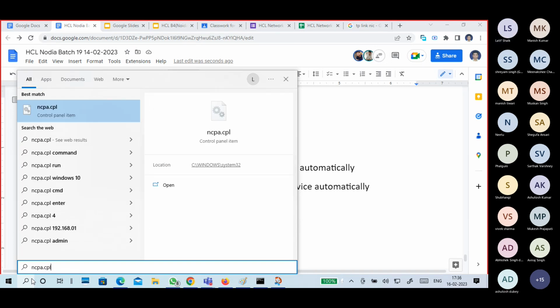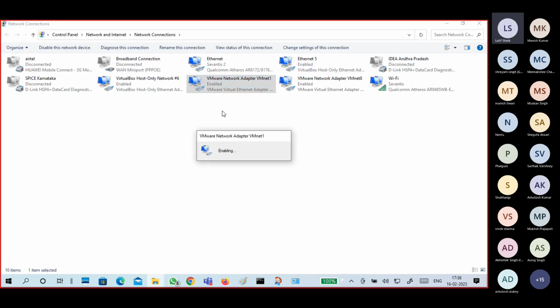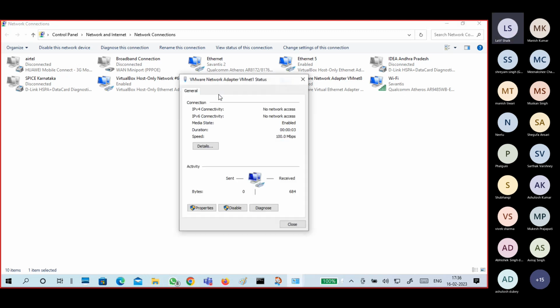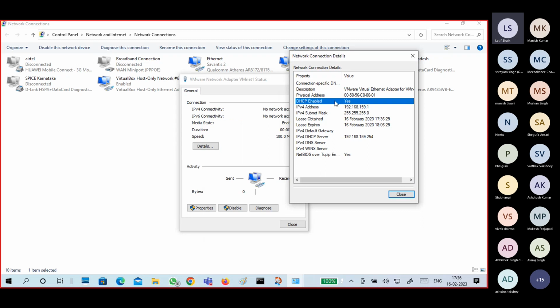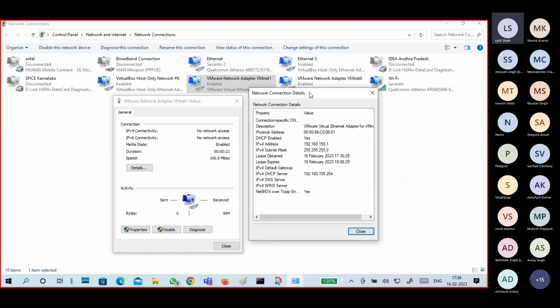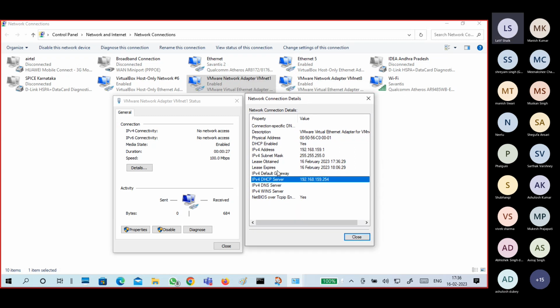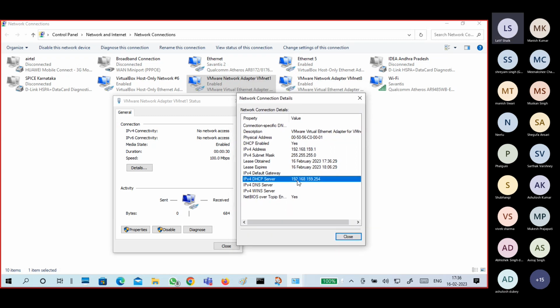ncpa.cpl. So this is one of my adapters. I wantedly disabled it. This is also having an IP address. This IP address is assigned by this DHCP server. Can you see DHCP enabled? Yes, means IP address is assigned by this particular DHCP server. DHCP enabled? Yes. Automatically configured IP address.